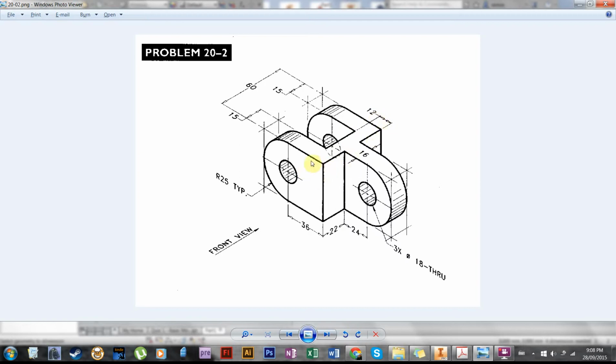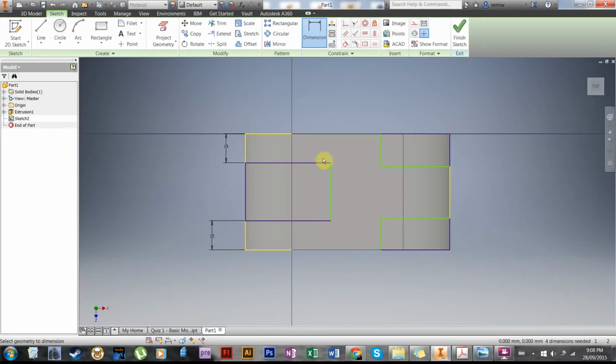And this edge is 36 away from the center of the circle here, okay? So we're going to have to do a little bit of math. So from the circle, how far is this edge? Well, we go 36, and we add 12, so that's only 24.